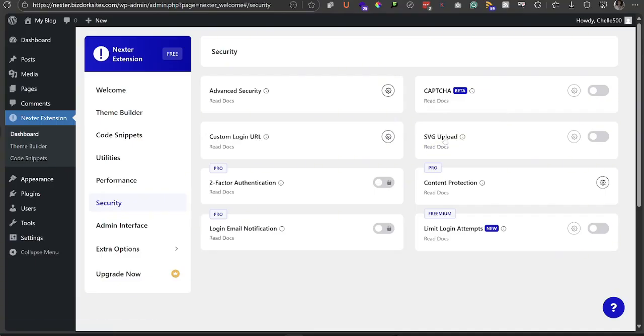And then you even have the SVG upload toggle right here. So you can now upload cool little icons or other custom-made SVGs that you make in maybe Adobe or something. You can now toggle it on and have it uploaded to your website. Now, the performance and the security sections were a bit robust. They were a bit serious.